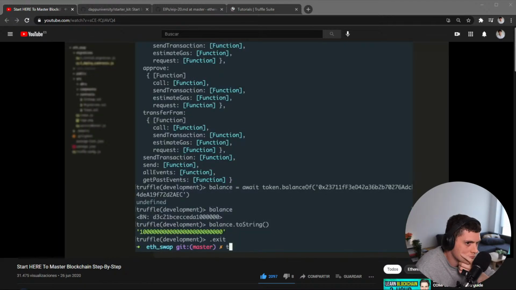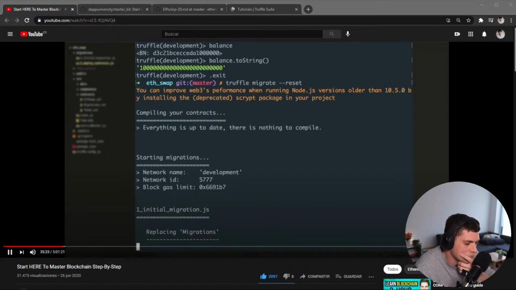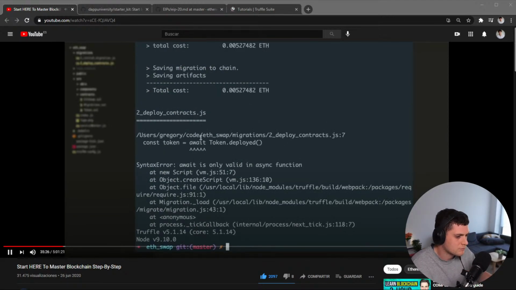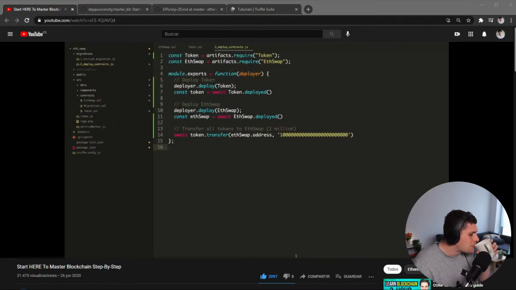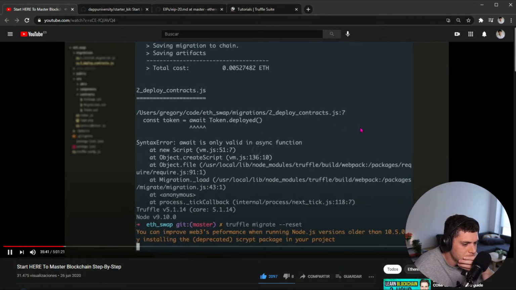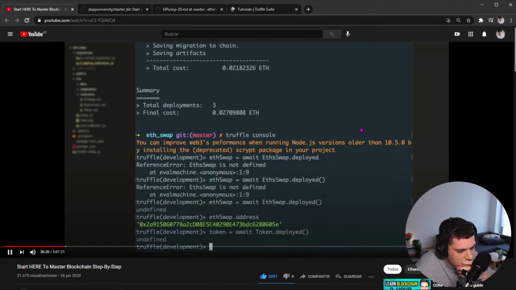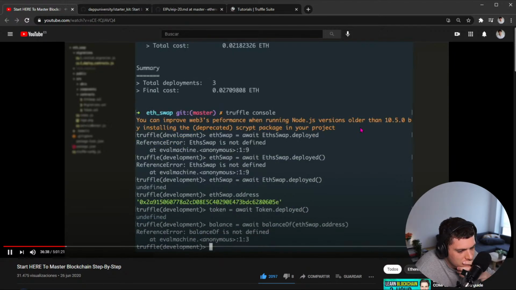Actually, sorry, let's migrate it. Say truffle migrate --reset. This will put new smart contracts on the blockchain. Okay, let's make our changes. Oh, looks like we had a problem here. Let's see here. Await is only valid inside of an async function. All right, so let's change that. We have to put the async keyword here. So we'll try that again. All right. Dot deployed. Dot deployed. All right, and say token, that all of the tokens are assigned to eSwap.